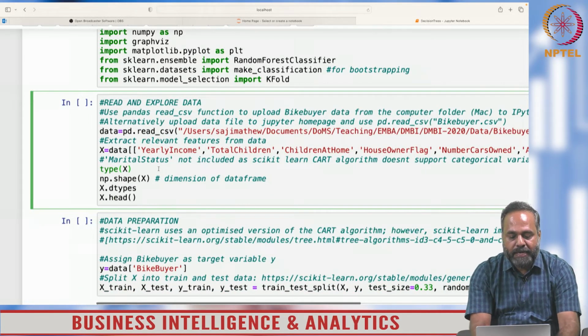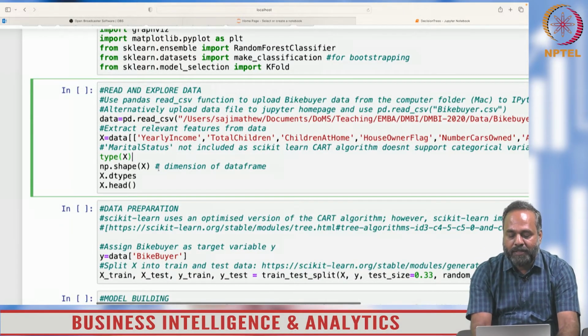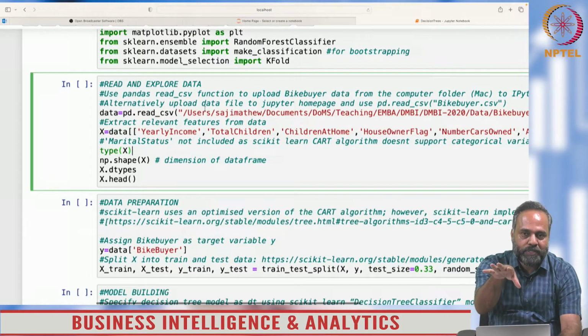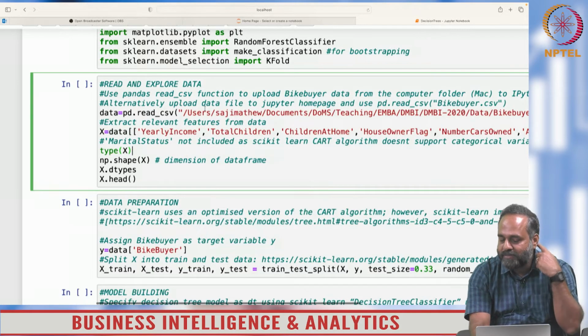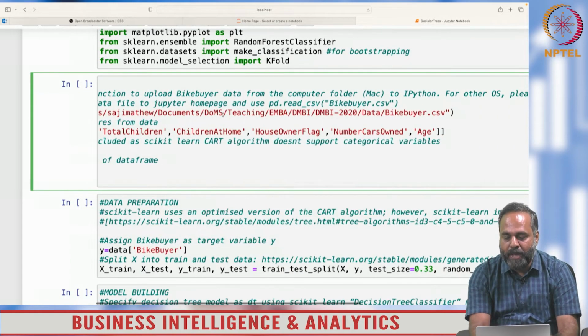Now next we are going to read the data. In our case, the data pertains to a problem of bike buyer, so targeting bike buyers. That is our problem. We looked at the data already. You can read the data from the folder where you have stored it by providing the path here. That is one way. Or if you upload the data into the Jupyter folder, which we saw previously, you don't have to give all this path, you can just use the file name. The file name is bikebuyer.csv.